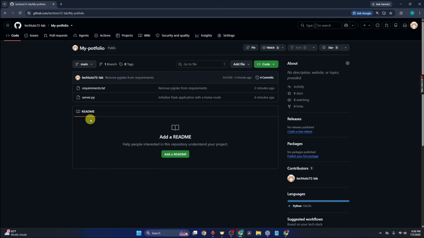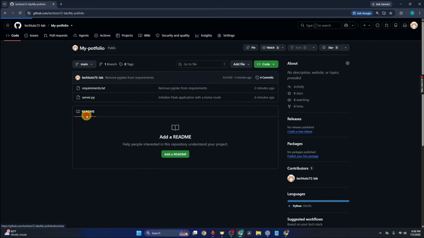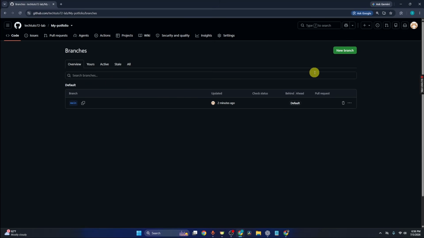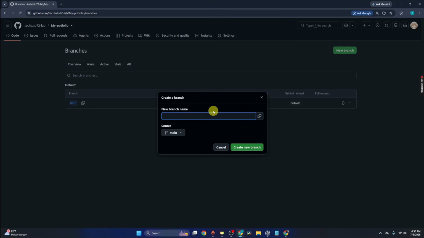So let's see how you can create one. Near the top left of your repository, you will see the current branch name, which is usually main. Just click on it and choose the option to view or create branches. So I'm just gonna go ahead and select view all branches. And now here you will land in this interface. Now just go ahead and click on new branch. Then you will be asked to enter a new branch name.